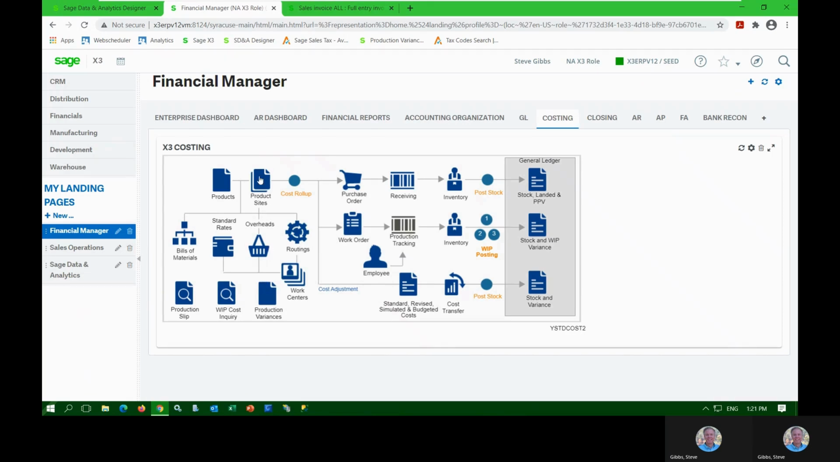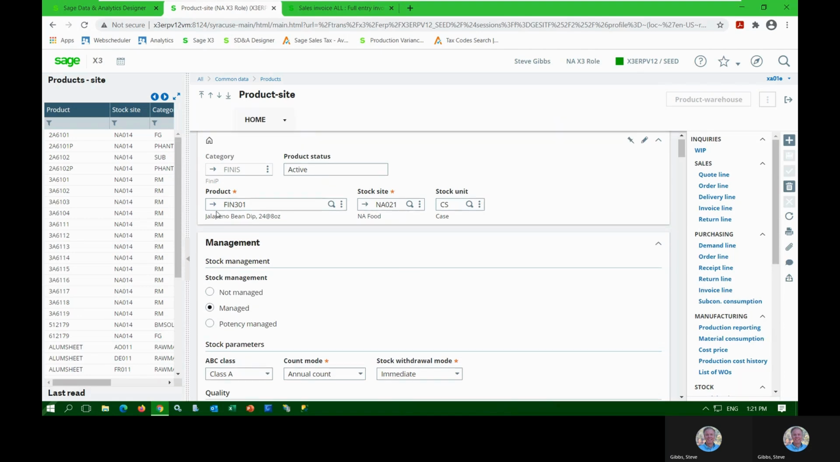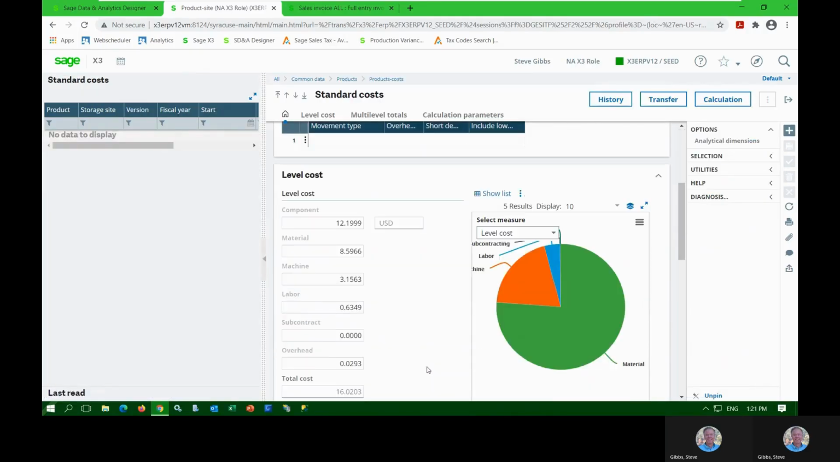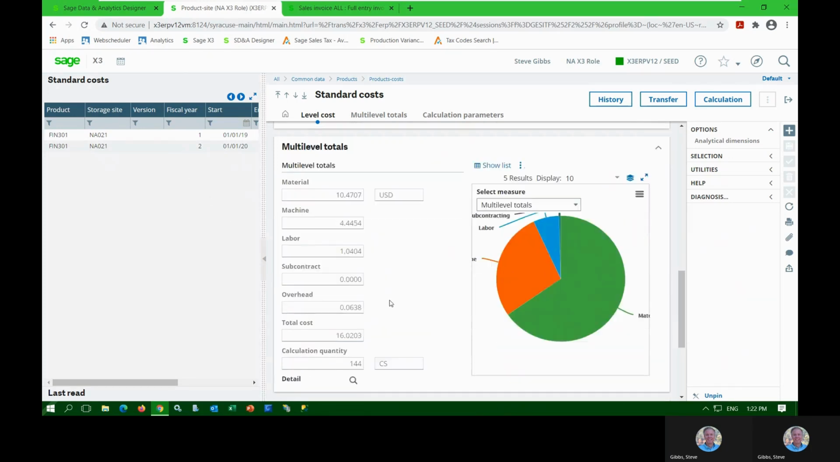So if we look at a particular product here, some of the costing on that. I've got a bean dip product for a particular site. We can go in and look at the cost for this product. You'll notice I've got costs for different time periods here, for 2019, 2020. If I'd revised the cost and had another updated costing record, it would show up here. If I create costs for the next fiscal year, say 2021, it would show up here on the left-hand side of the screen.